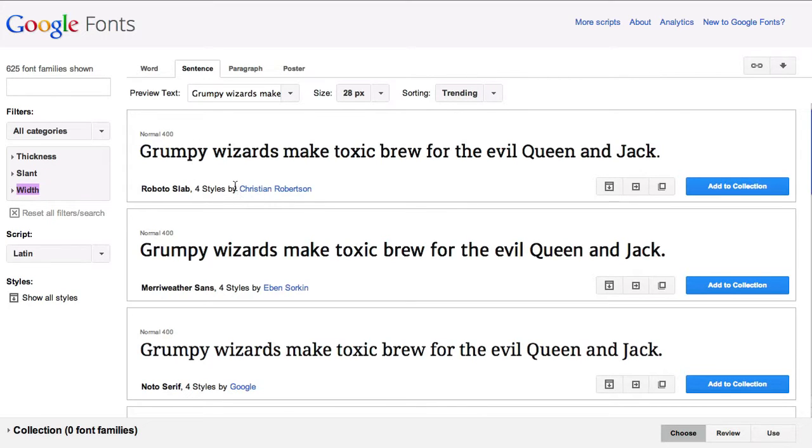What I want to show briefly is how you can decide whether the font's right for your needs, and then how to start comparing fonts. And that's going to be the end of this video.